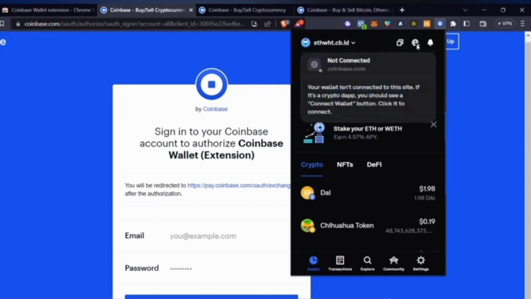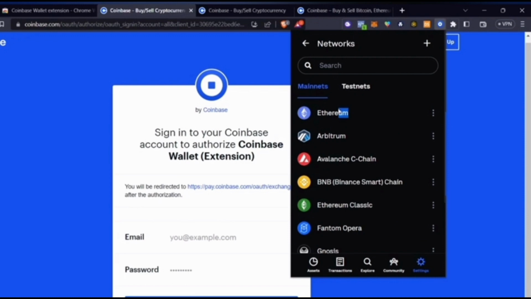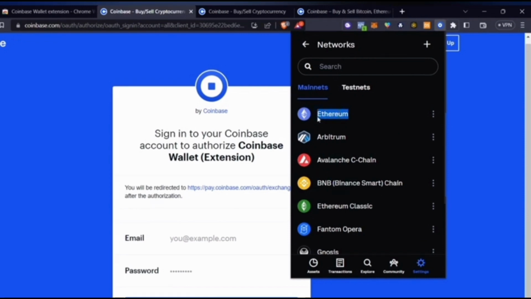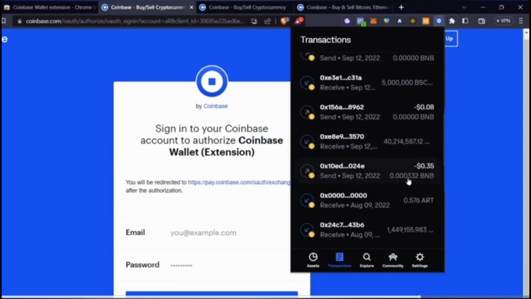Here it will also give you the option to select your network and from which you want to swap your currencies or you want to change your currency. Here I'm gonna select the Ethereum as I want to use the Ethereum to change my currencies or for currency transaction. Now in the transaction sections, you will see all the list of the transactions you made.